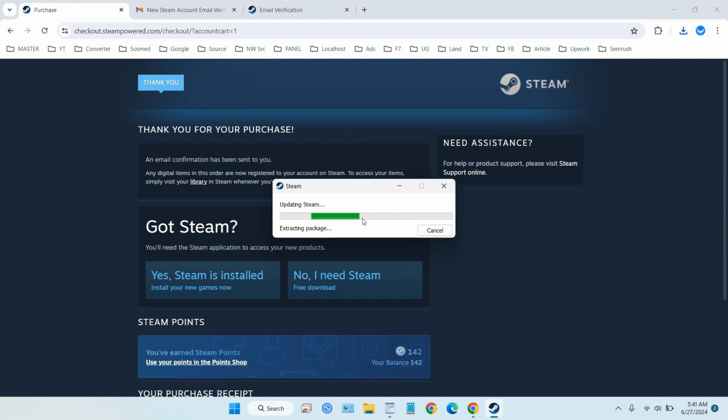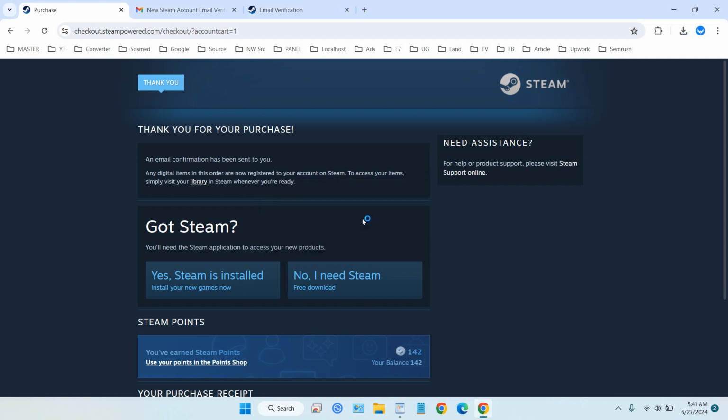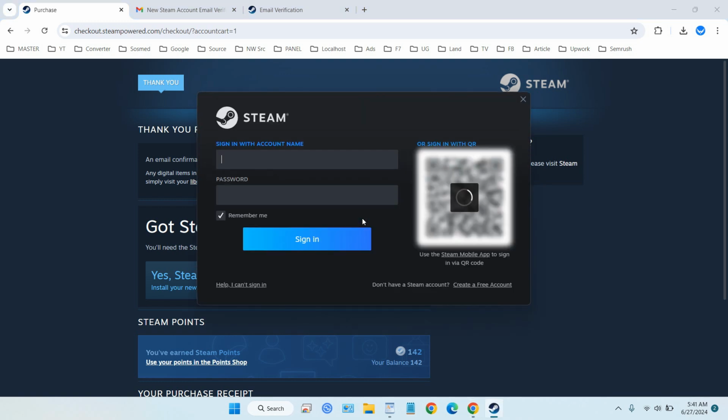After Steam is installed, you need to wait. After that, we can log in to our Steam account. Just wait here. Before you buy the game, it's better to check the requirements, because if you buy the game but your PC doesn't meet the minimum requirements, you cannot play the game later. This is our name and this is our password, and click sign in.